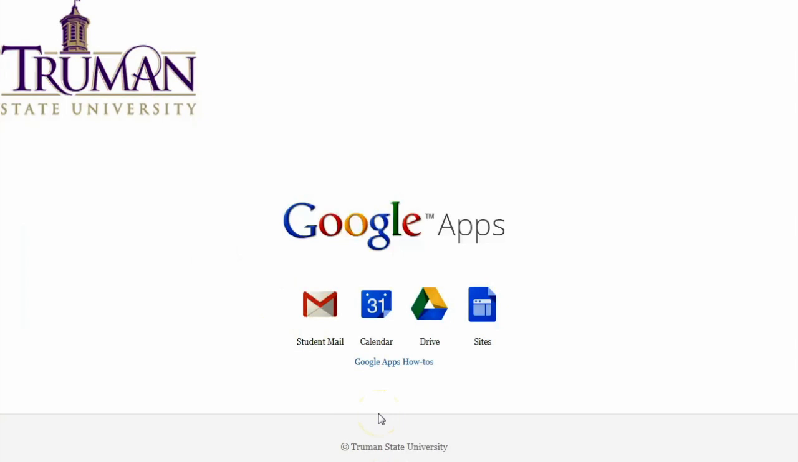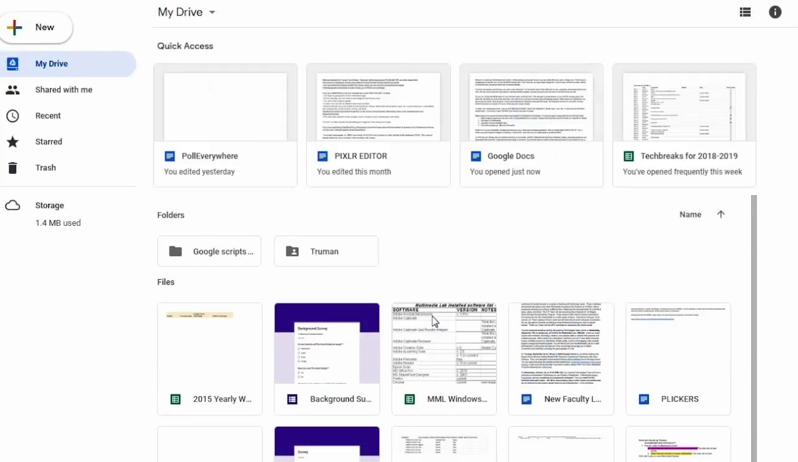I will be guiding you through the tools that you can utilize when you open a Google Doc. First, let's go to googleapps.truman.edu and choose the Drive triangle. From here, you can open a new doc. Docs is quite similar to an older version of Microsoft Word, so the format will look somewhat familiar.